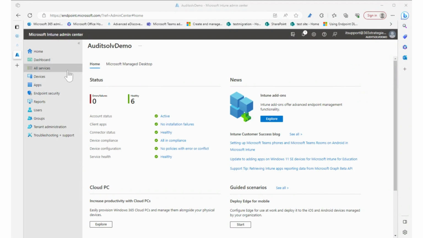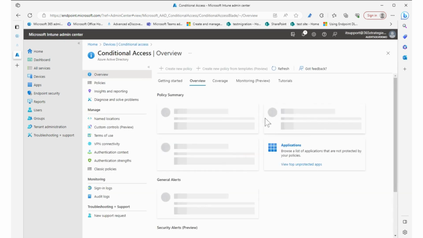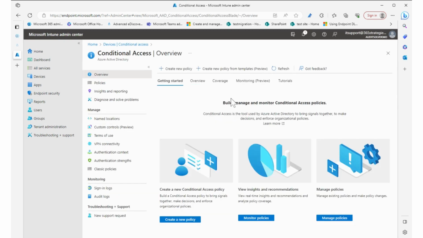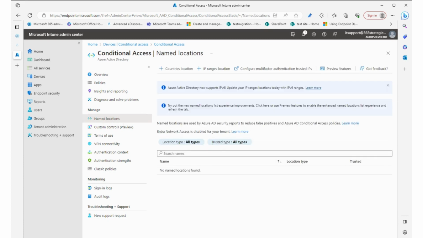So in Intune, let's go to devices and conditional access. And there's lots that we can do with conditional access. So we can create a new policy here in a minute. But one of the types of policies you can create is location-based. So if you're going to use location-based, you have to create named locations. So here you can add countries or IP ranges.